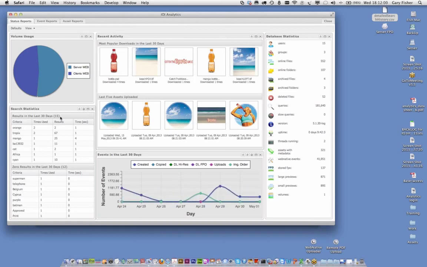So the one down the bottom here, events in the last 30 days, with this nice, pretty graph that's moving around, you actually get the ability to pause that graph if you want to. And it's telling me that on May the 7th, May the 8th, May the 9th, if you hover above it, it will tell you what's happened.